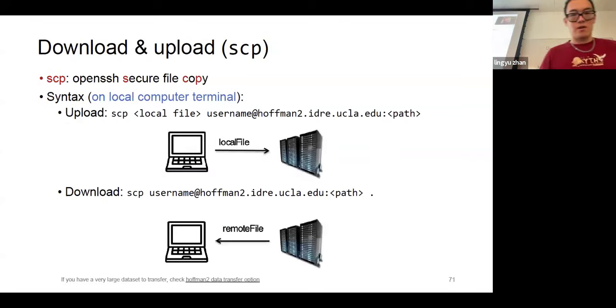Okay, let's move on. Another important function that we're going to learn is how we can download and upload files from your local laptop to some cluster, so Hoffman 2 cluster in our case, or download data from Hoffman 2 to our own local system. The command that we're going to use is called SCP, which stands for Secure File Copy. So CP is copy, right? We learned yesterday. So S just stands for secure.